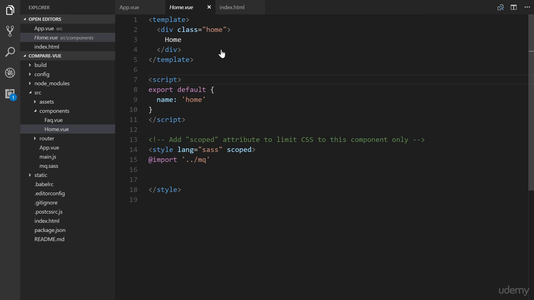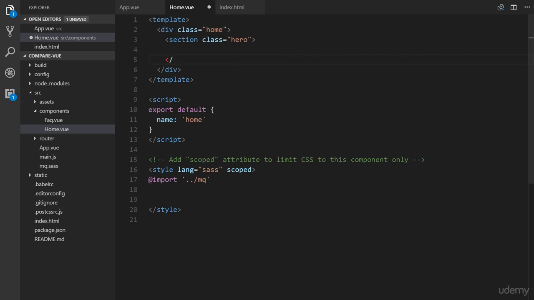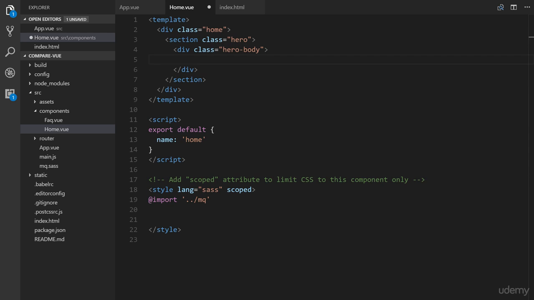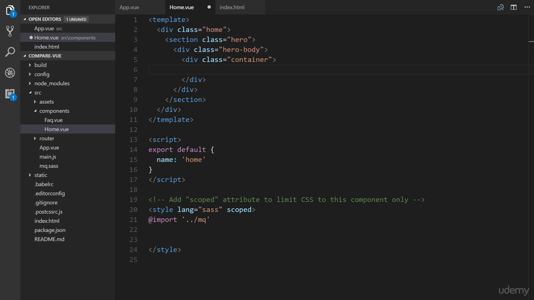So let's go back, get rid of home here, and section class equals hero. And inside of it, we're going to put in div class equals hero-body. Not her body. Jeez. What am I thinking about? And then div class equals container. And inside of there, we have our h1. Class is title. And again, this is specific to Bulma. And just for the fun of it, we'll use interpolation here.